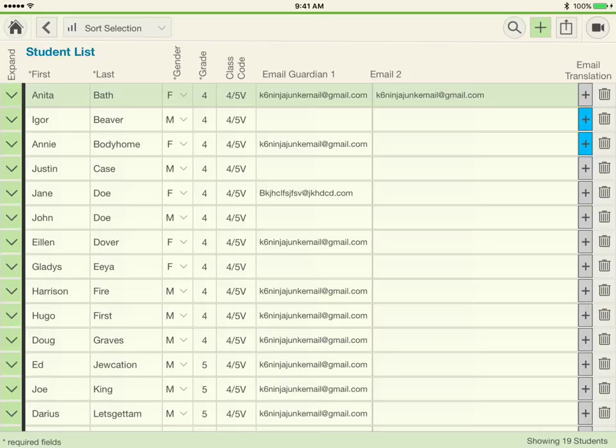So these would be the parents' emails or the Guardian's emails. I've just got in this K6 Ninja junk email just because I'm doing testing, and I just wanted to go to an email and delete itself. But these would be individual emails for each parent.